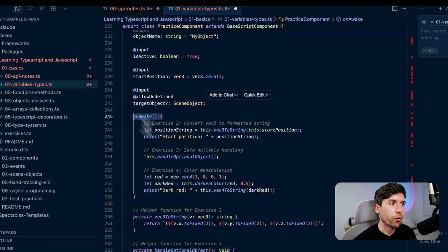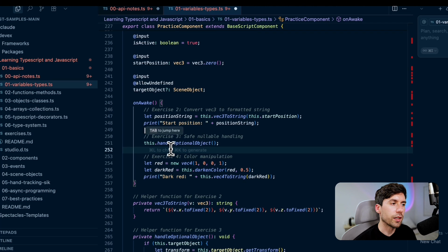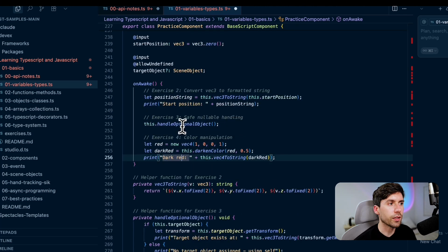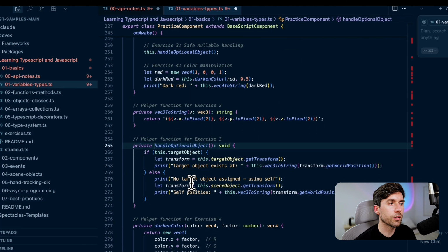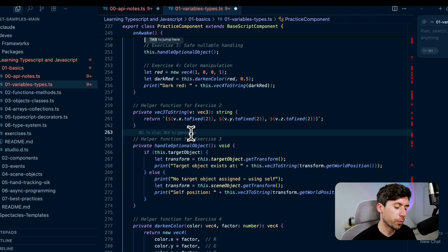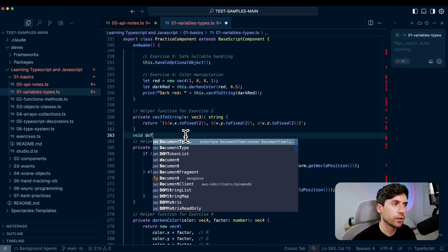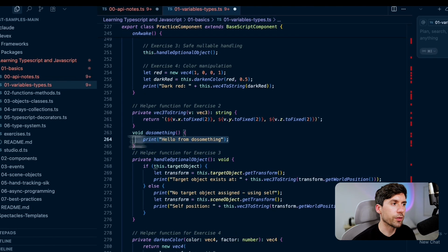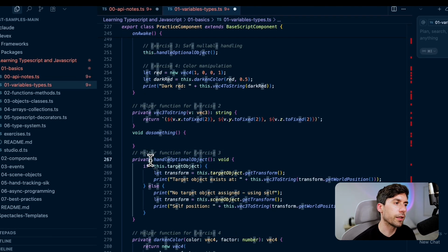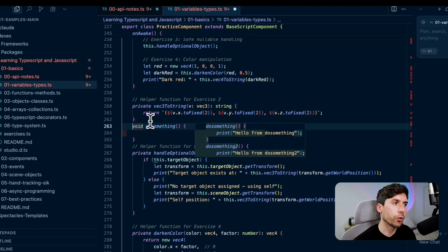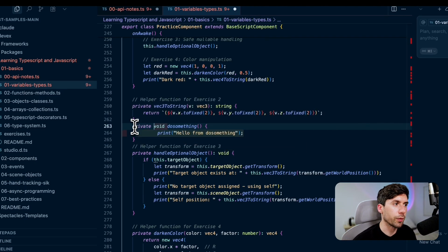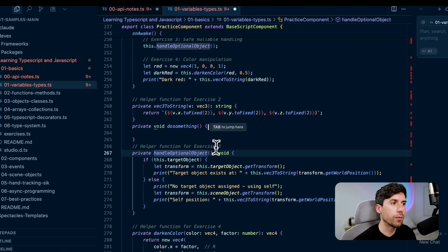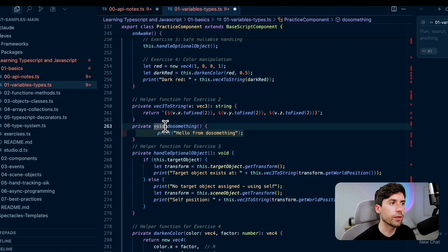We do some stuff in awake here. This is how you call a function. You see this, and then it goes to a handle optional object. Then you have a void. In Unity, this would be something like void, do something. Instead, we have something like this here. So we set if the function is private or public, we do that here also. Then we have the name, and then we actually specify the type in here. So it's kind of the inverse.